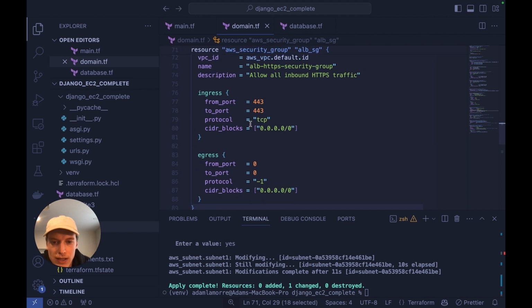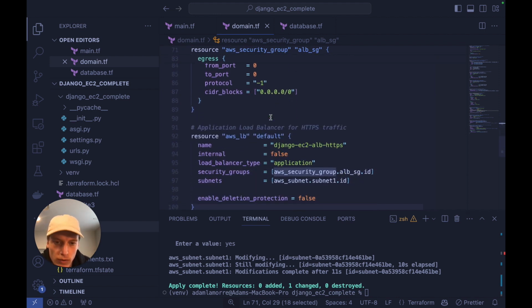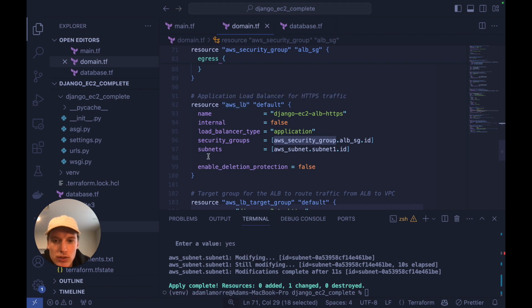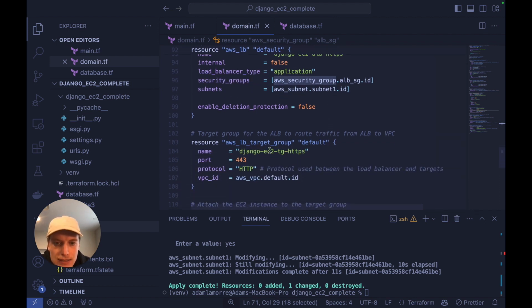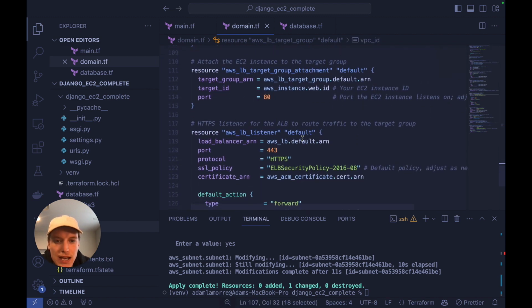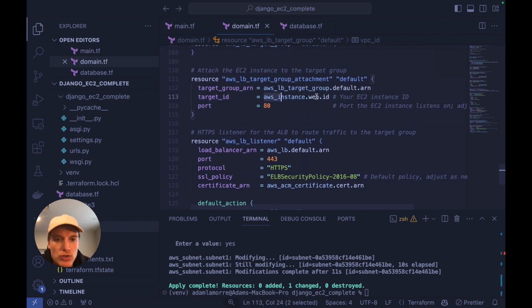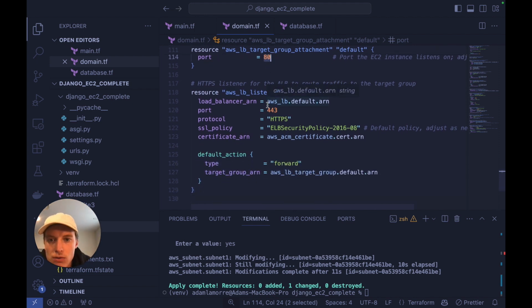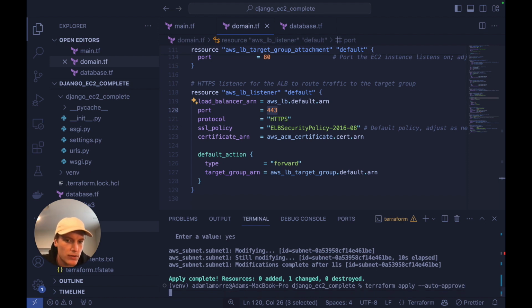This is a security group to allow HTTPS traffic on port 443. A load balancer, which is connected to our subnets, and a target group, which links it to the VPC, and then a group attachment, which allows us to link it to the web server on port 80. So any HTTPS traffic gets converted into HTTP traffic for our server, which it can understand and allow, and then a listener to expose the load balancer on port 443. And auto approve. So Terraform apply, auto approve.